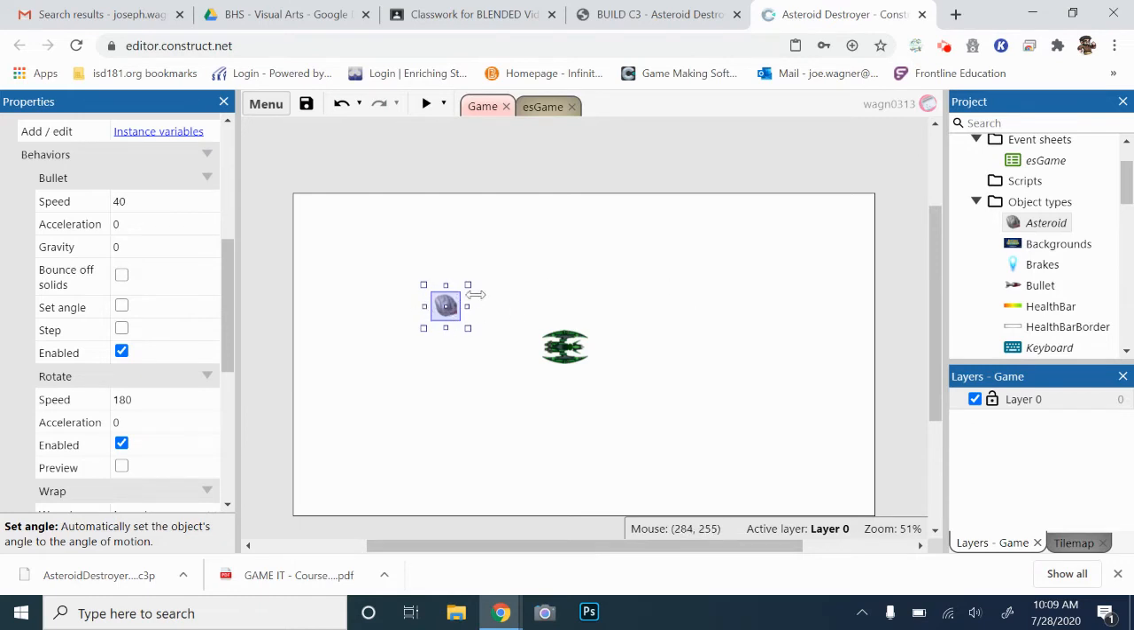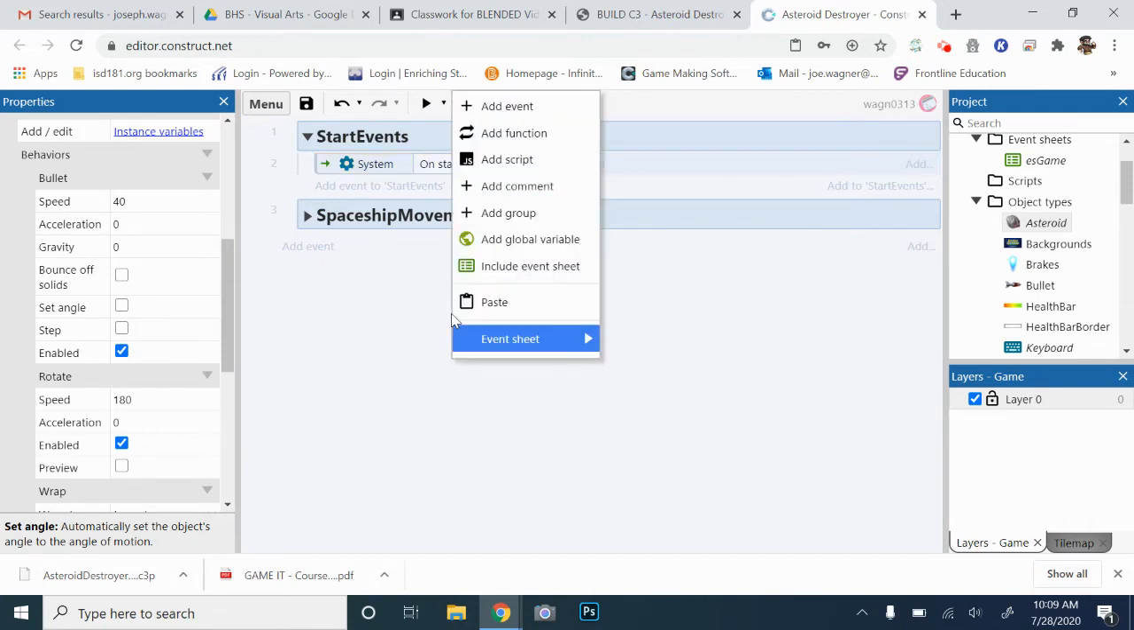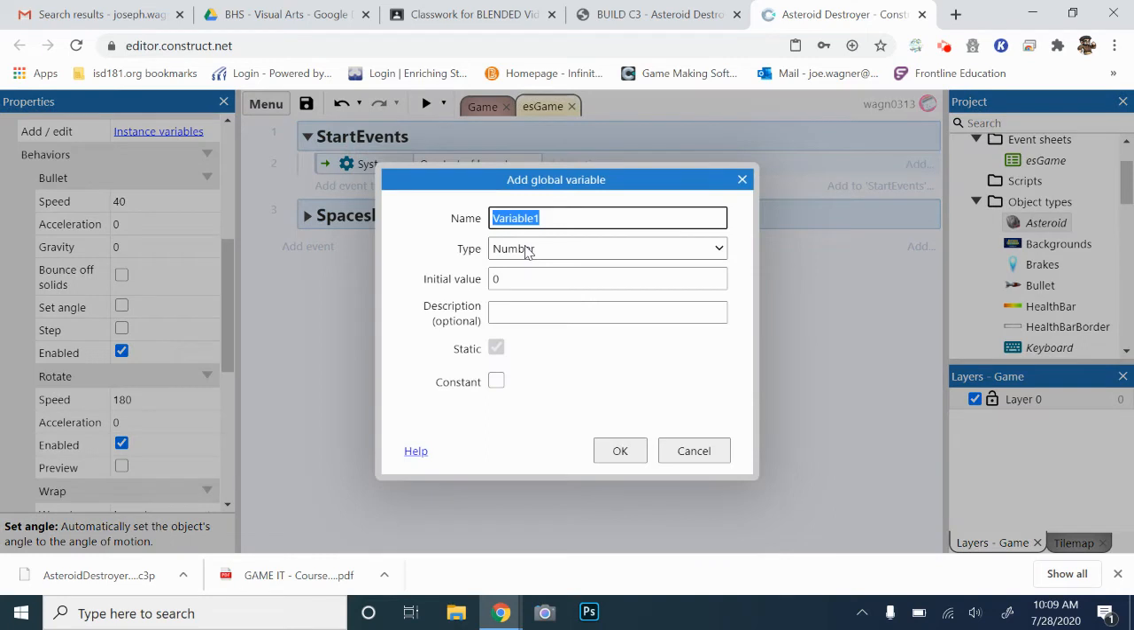So we're going to want to have the speed randomized a little bit. So we're going to go to the ES game event sheet, and we're going to add a global variable. To add a global variable, you just right click in the open space and do add global variable. And we're going to call it asteroid max speed. And this should all be one word, no spaces. And we're going to set the default value at 50.